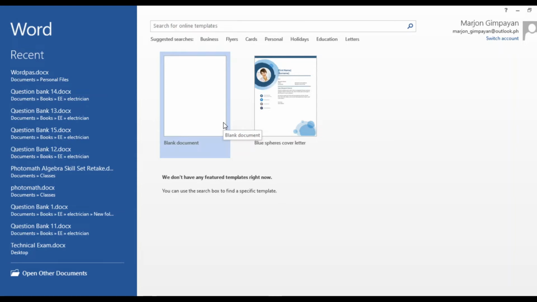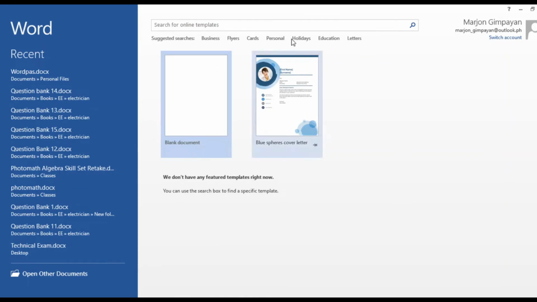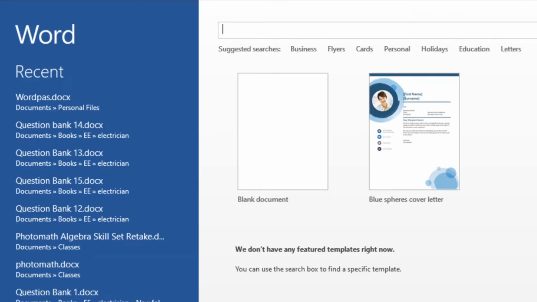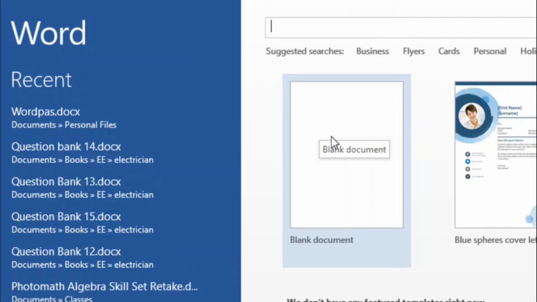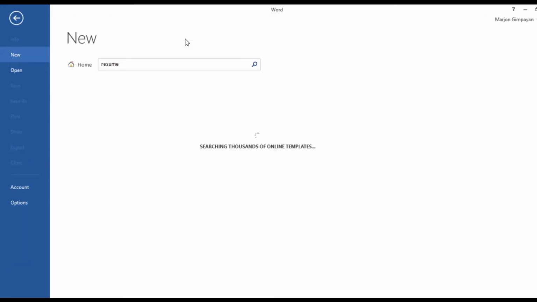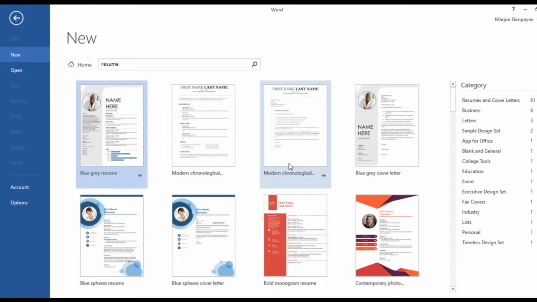Okay, make sure also that making this project you're going to connect yourself to the internet, because we're going to download some templates. So here we're not going to make this, okay, or any other template, because if you're going to do the blank document, okay, you can still make a resume, but it might not look that good. So better if we will just use some templates used by Microsoft Word. So here, let's type resume, then enter. Now, our Microsoft Word now is searching for, okay, a template.